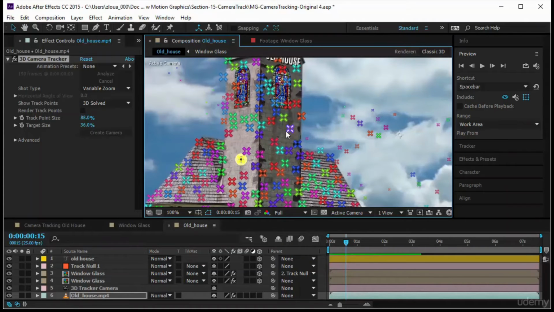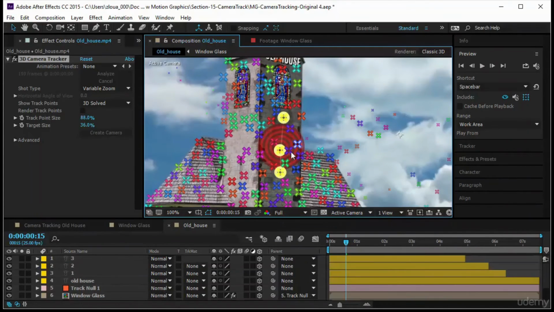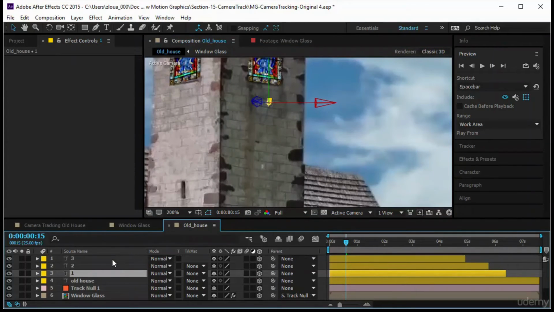Cool, let's choose 3 points. So I'll choose this point and this point. And this point, it says create 3 text layer. Cool, I will create them. You have 1, 2, and 3. Here you are. Let's zoom in and notice how small they are.